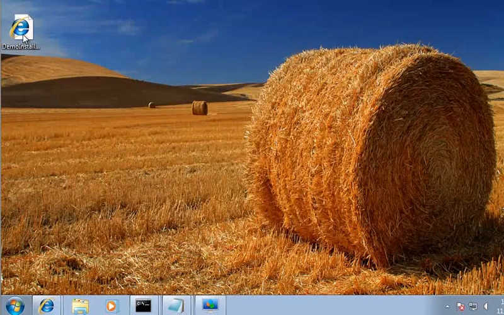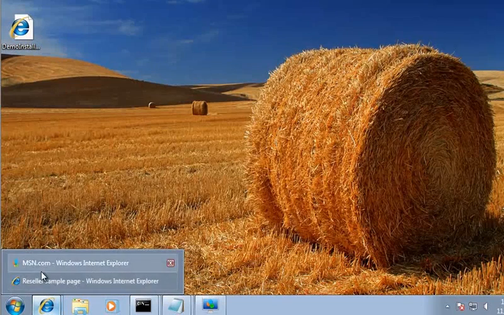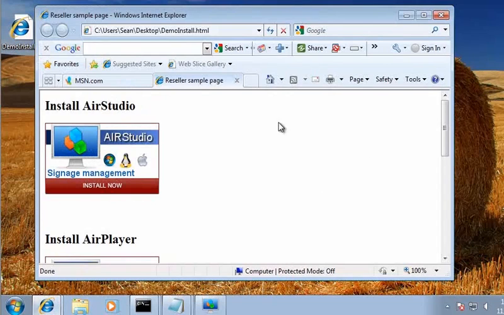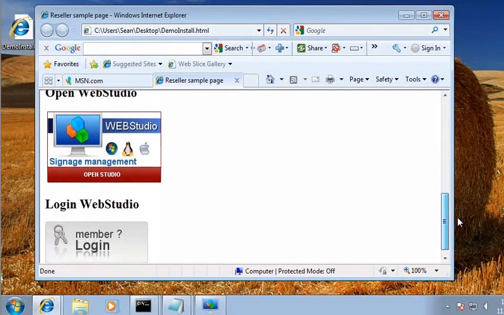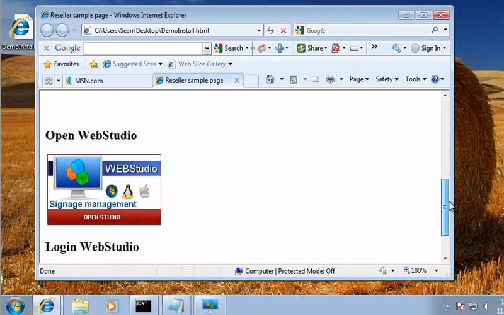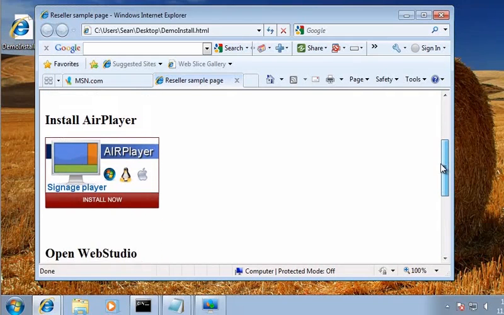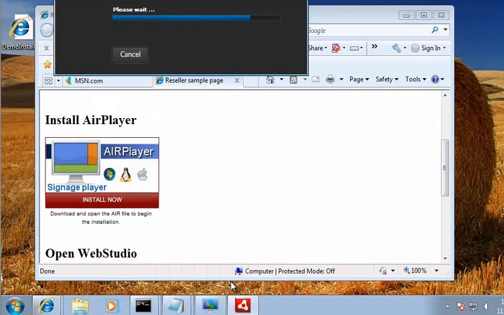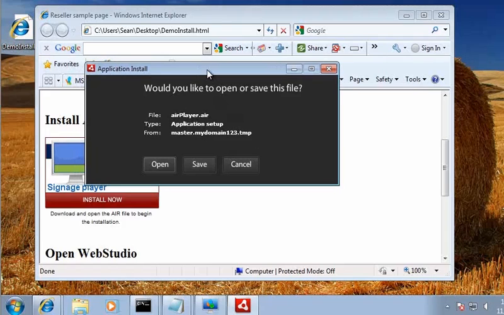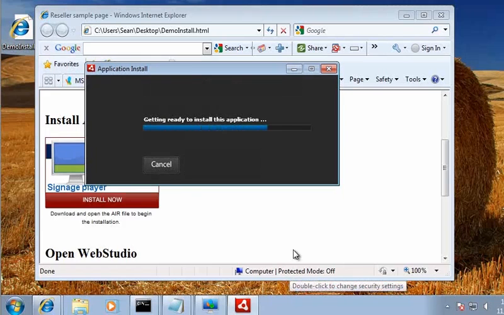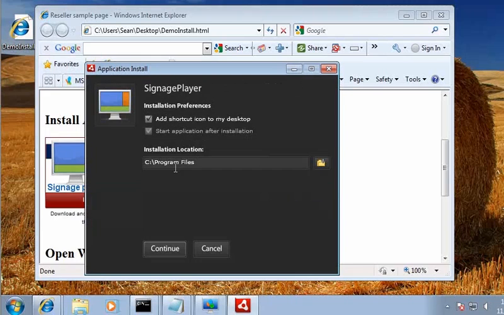So here's the file we created, the demo install. Let's launch it. And you see that now this page has all the links and all the information we need to quickly install both the studio and the player, as well as the web studio and the web login. It's all nicely organized for us. So let's use this page now to install the Signage Player. You can see the installation is going very quickly because again it's all running local from within my own local media server. It's installing the Signage Player.